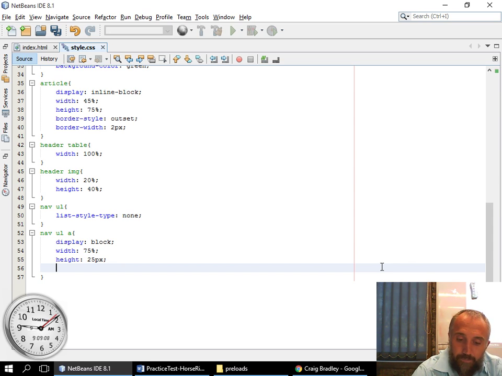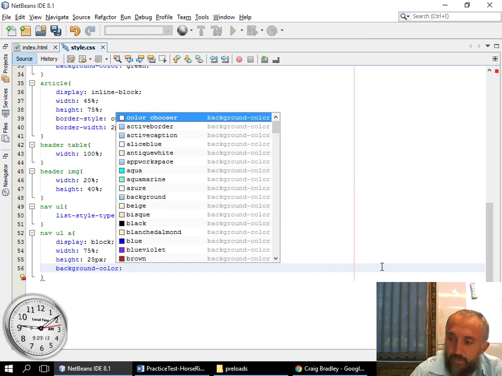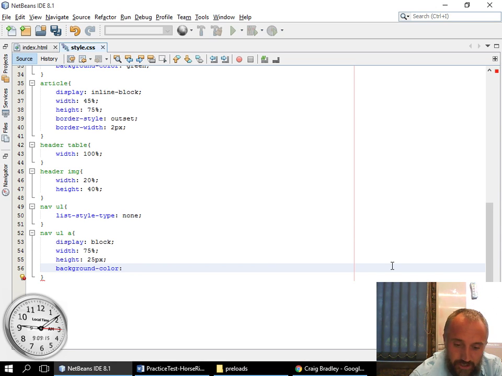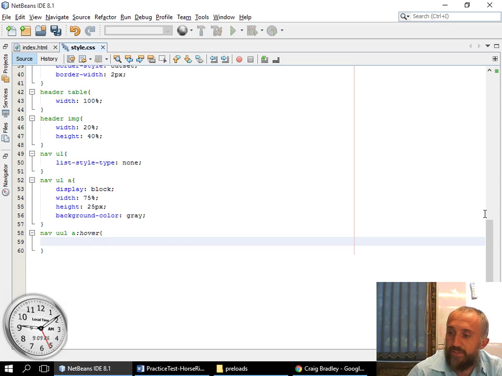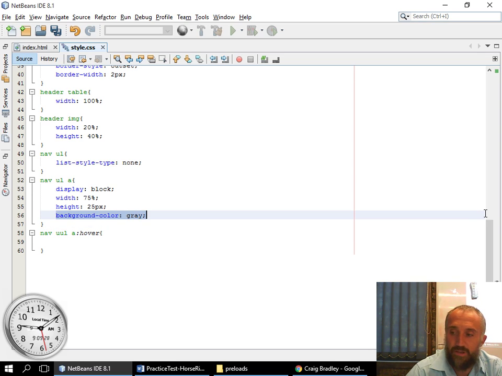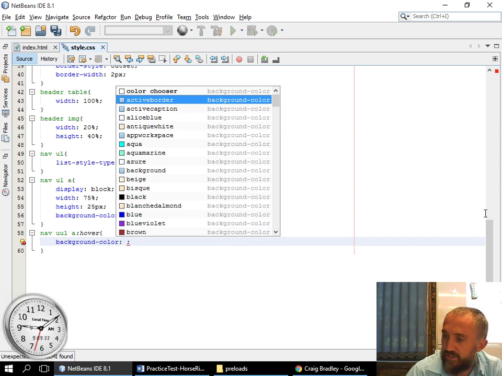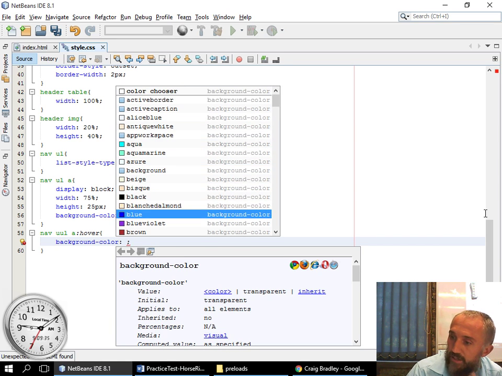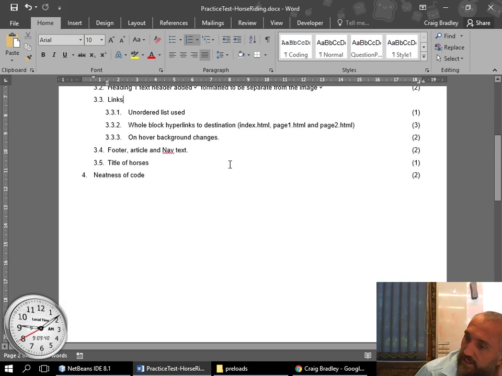And background color, let's make it, what does it, it doesn't specify, but it looks grayish. So grayish, semicolon, and then what I would do is nav ul a colon hover, which means when the mouse moves over it, and then I'll just change the background color to be, let's say, I'll check if it specifies just now. If it specifies, I'll change this. But let's make it blue.